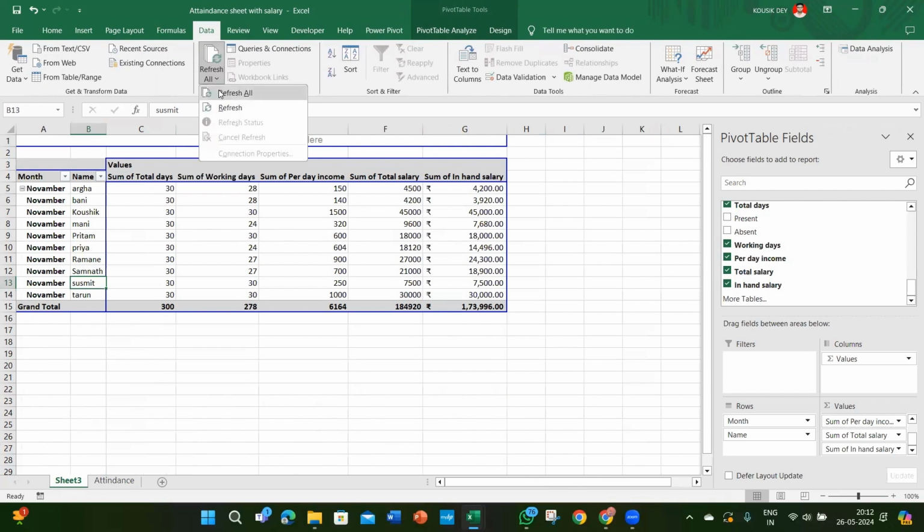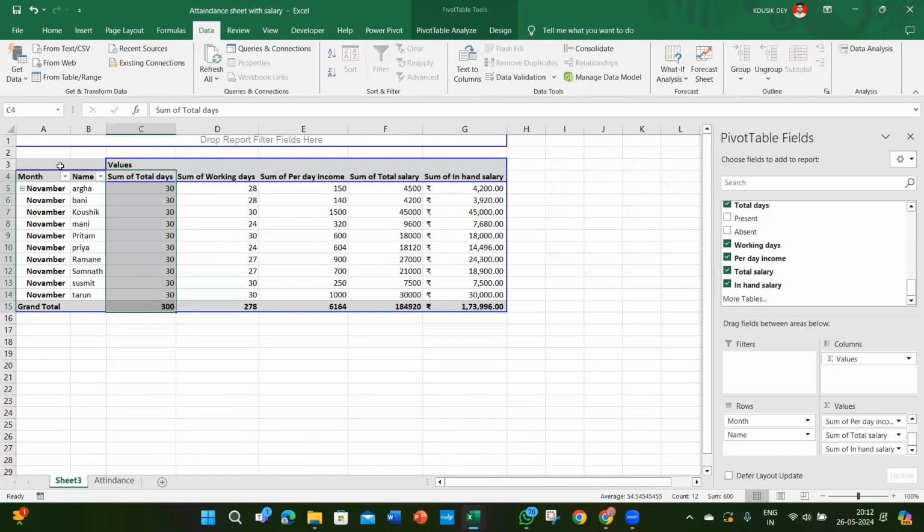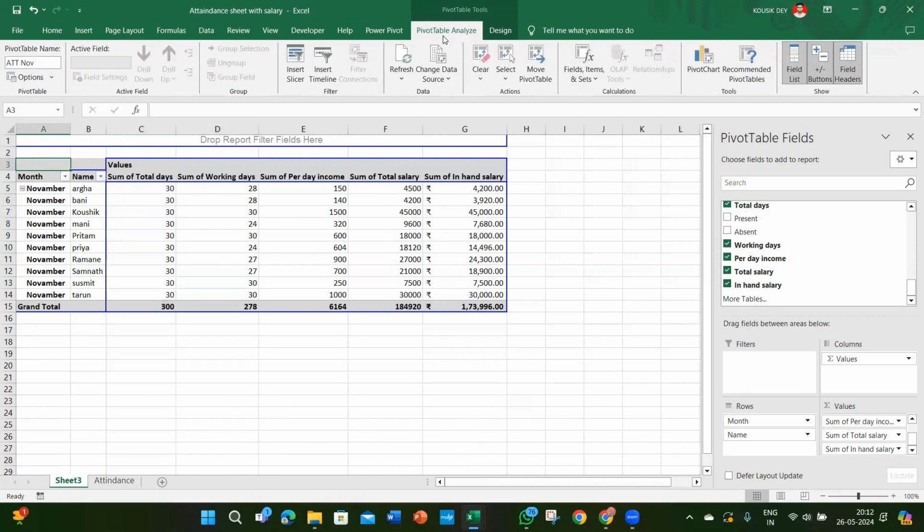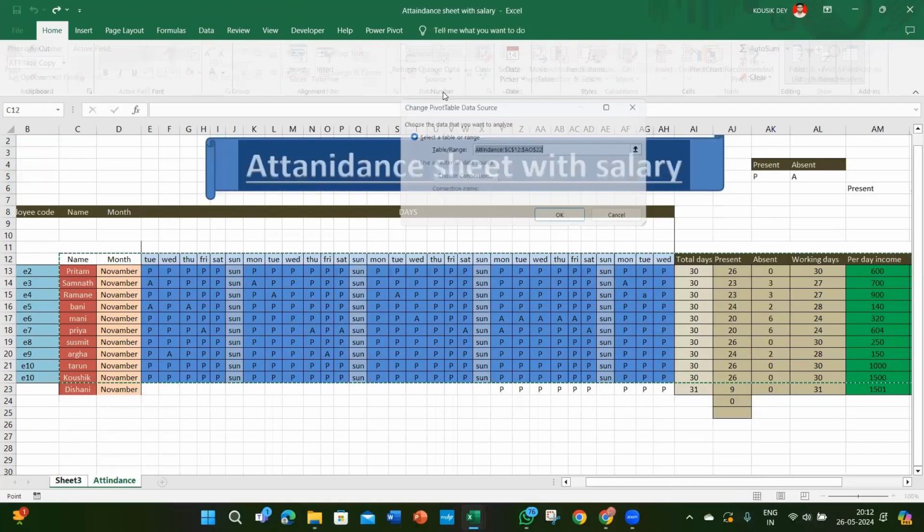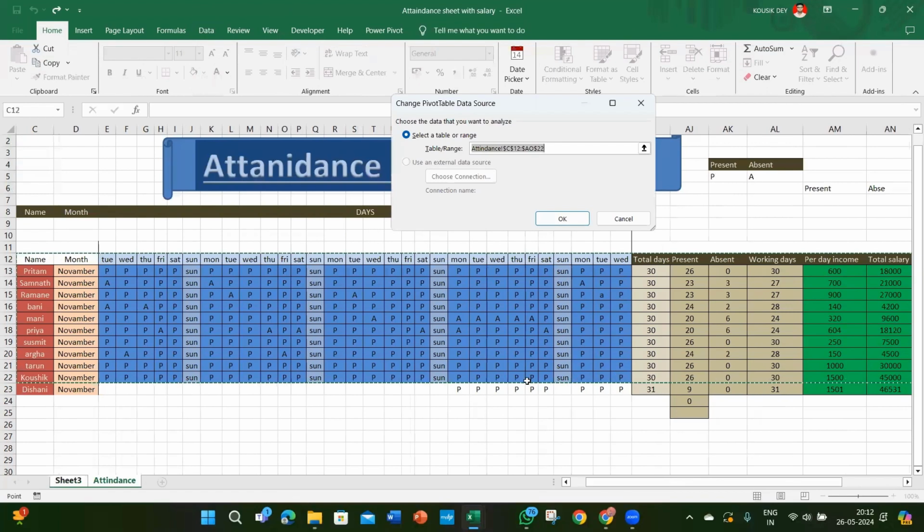Refresh All. It is not coming. Yes, why is it not coming? Because the pivot table range, you need to expand the pivot table data source range. What is the data source range? See, this portion means what? It is excluded from the data range. So you need to expand the data.